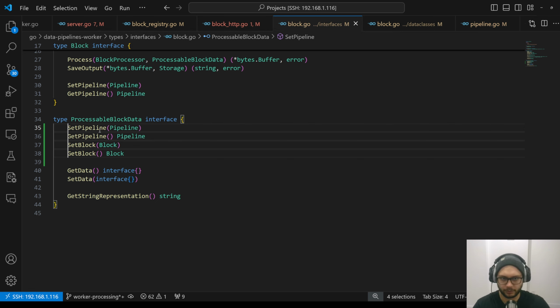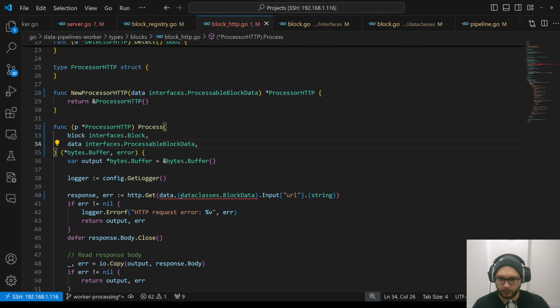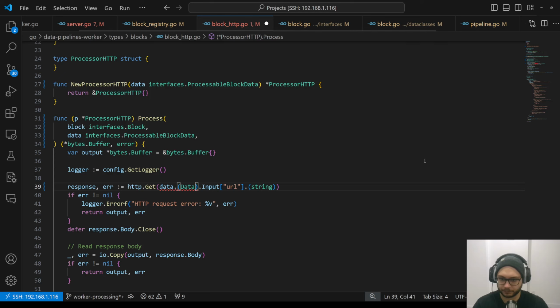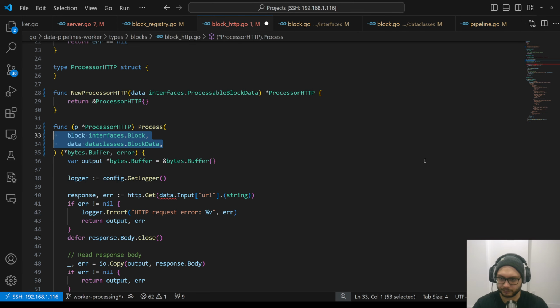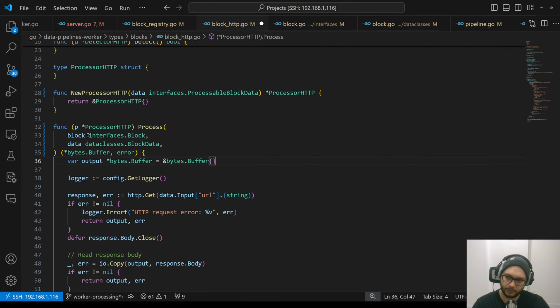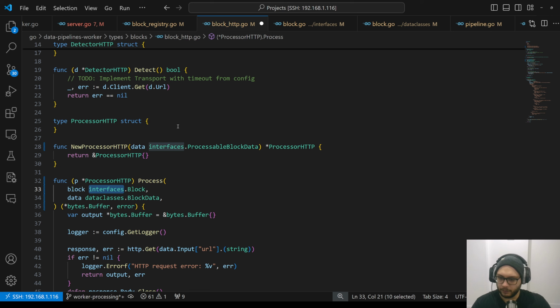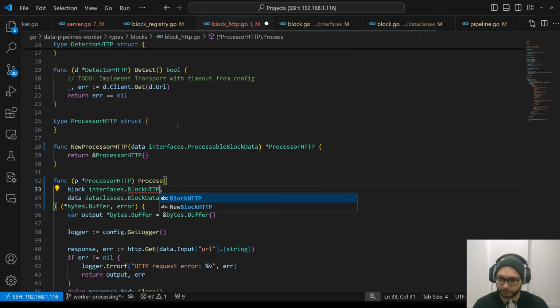Okay, I'll deal with it a bit later, but to be honest, I wanted to do this. I wanted to cast data or call it here, not interfaces, but this one. By the way, why do I call it block if I can say block HTTP like this?